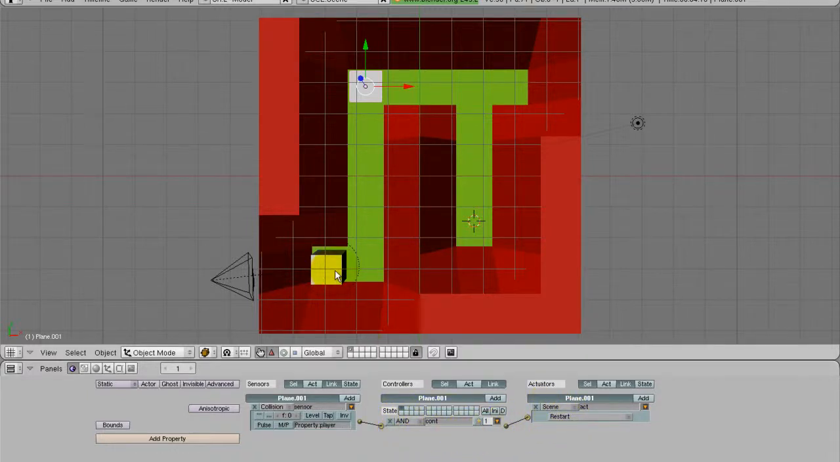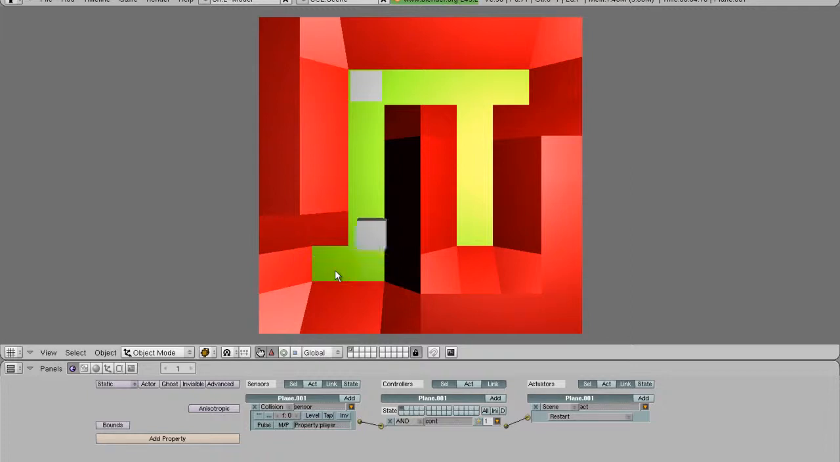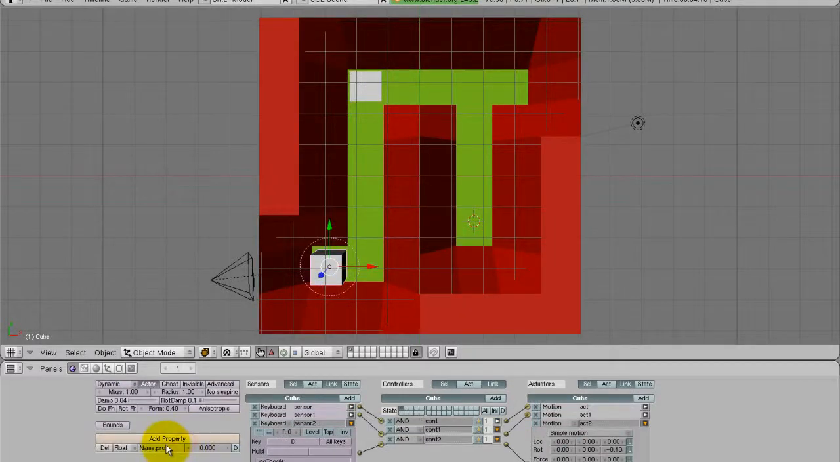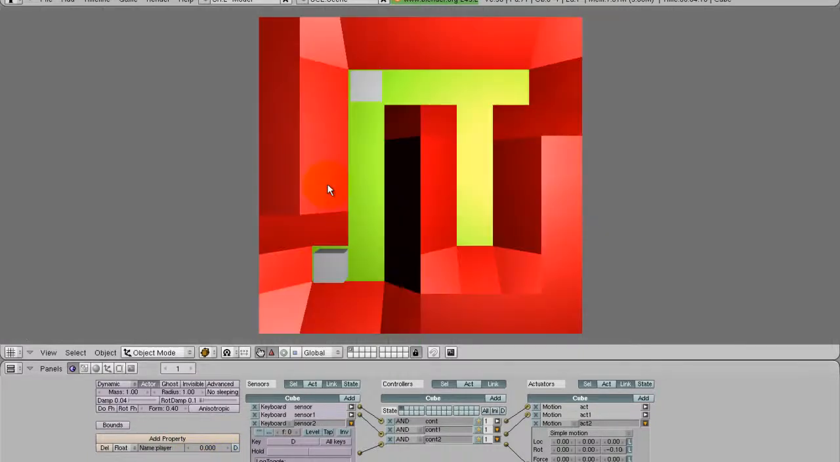So in order to do that, let me show you here, if our player goes over to it right now, nothing will happen, because we haven't assigned the property player to our player. So come over, click on the cube or your player, whatever your object is, and hit add property, and then change the name to player. Now all the spelling and case has to be correct. If it's all lowercase, it has to be all lowercase or it won't work. And as you can see, when we go over to it, now the scene restarts.